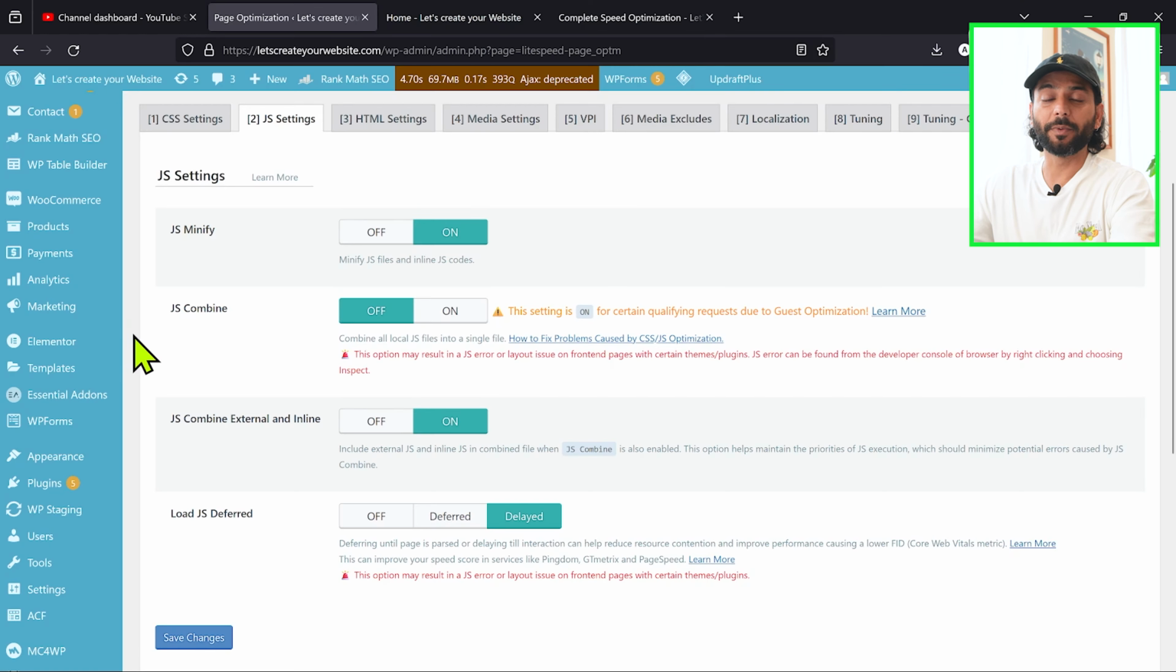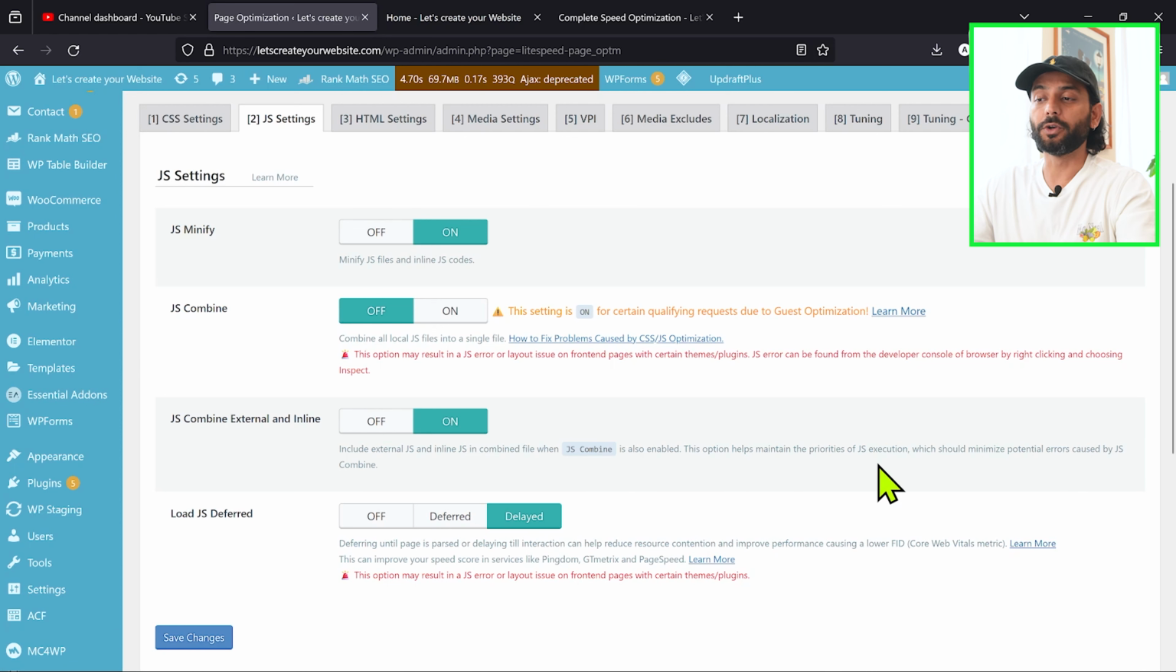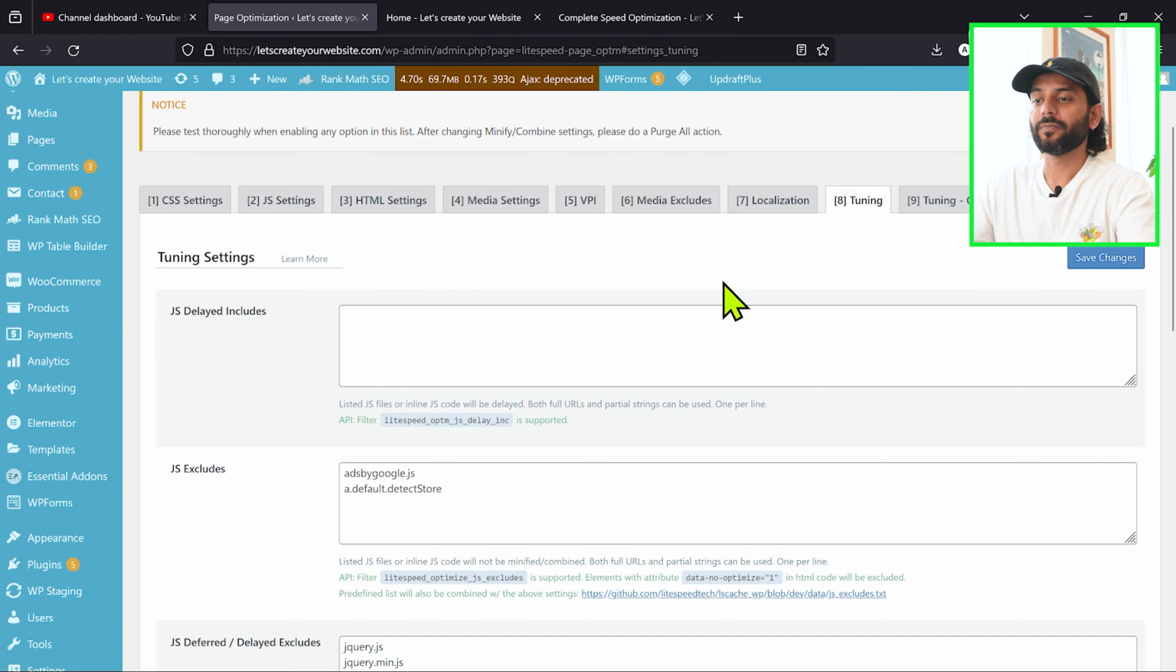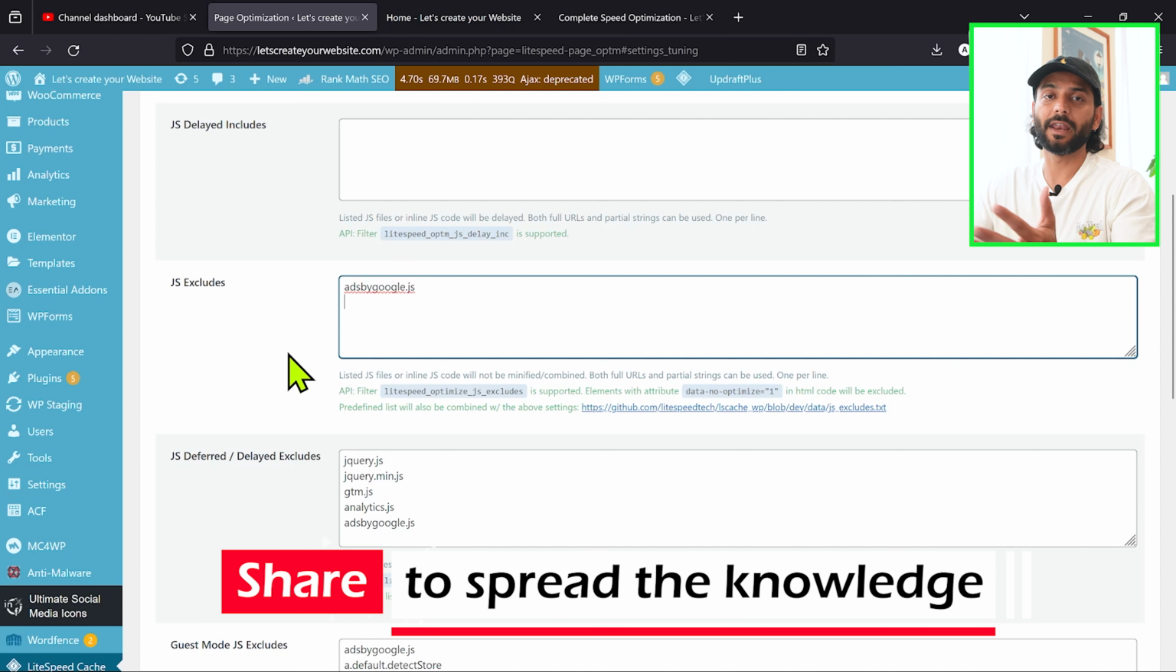By this point, your errors may already be solved. But if you still have errors on your website, you need to identify the JavaScript files which are causing the error. Then you can go to tuning here and add the names of the files which are causing the error. To know how you can do that, check the video on screen for the next step, on how you can find which files are causing this problem and how you can solve them.